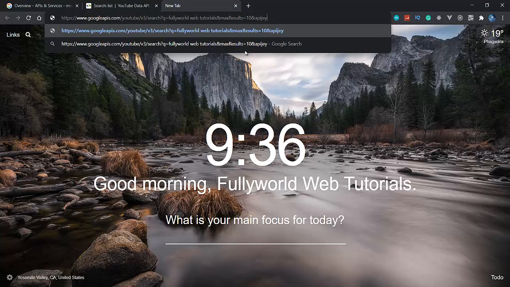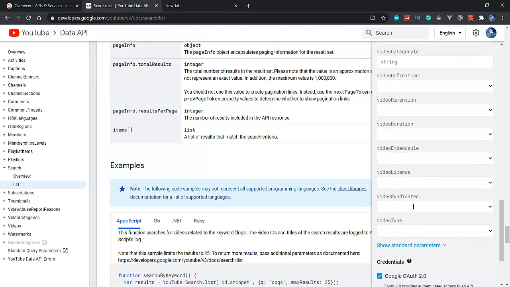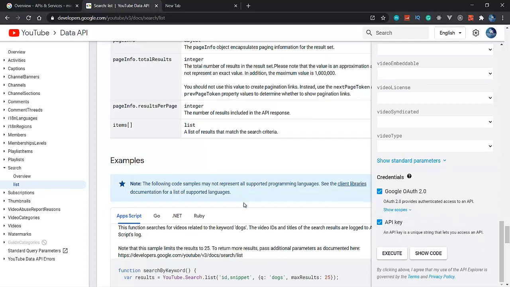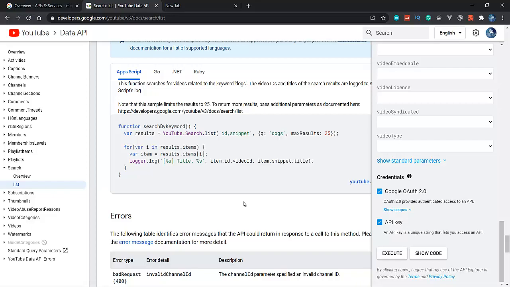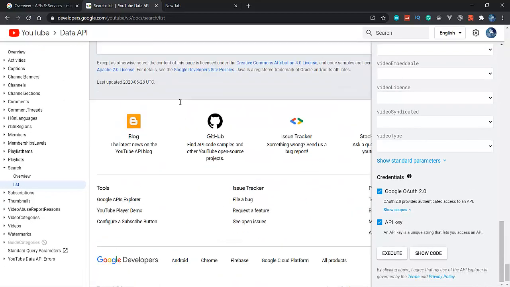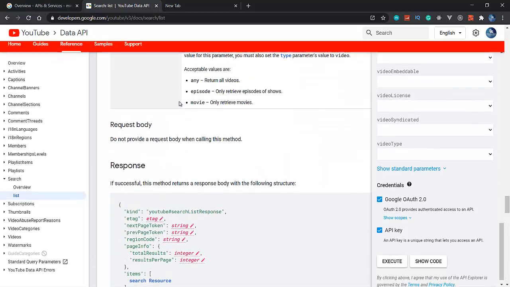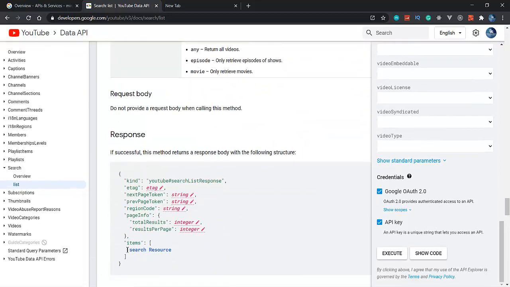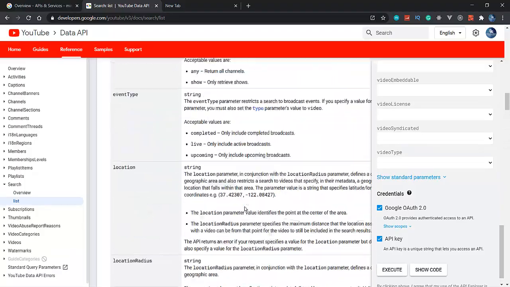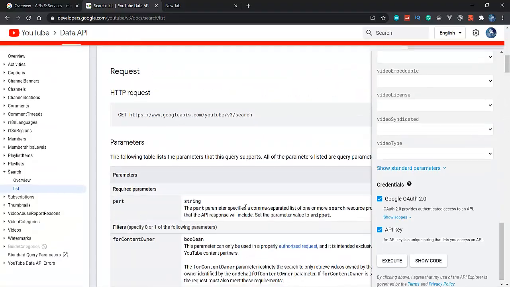So API key. How to send our API key here? This is our app script, go, net, ruby. After that, see that the response will come like this. First of all, here will be the API key.